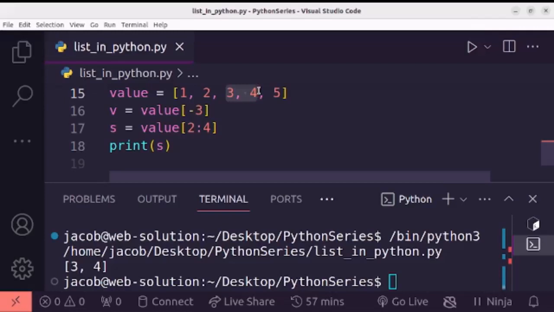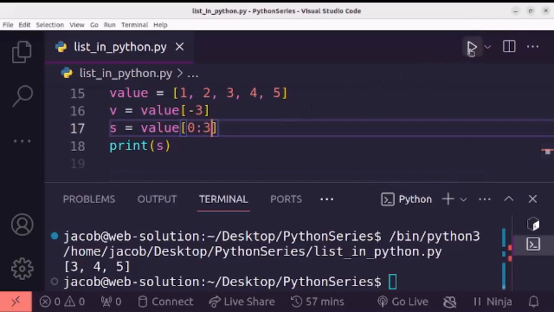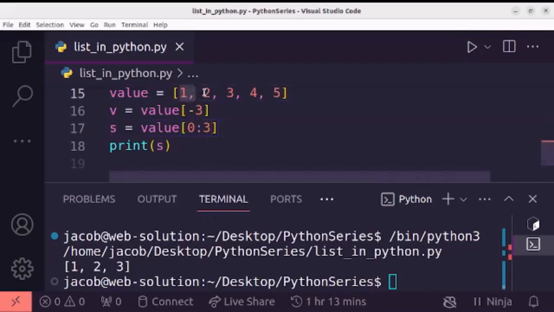Now we can use the range of indexes to specify the starting point and the ending point. We can also say that we want to start at index 0 and end at index 3. So when we print, we are going to get 1, 2, 3. It's going to give us index 0, index 1, index 2, and will not include index 3. So this is how we can use a range of indexes to specify.